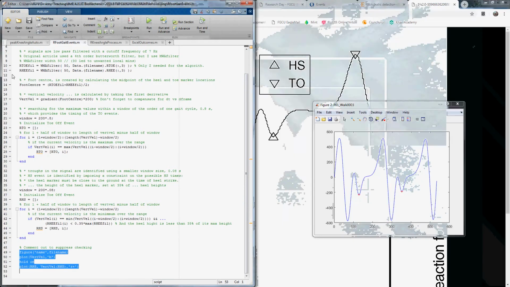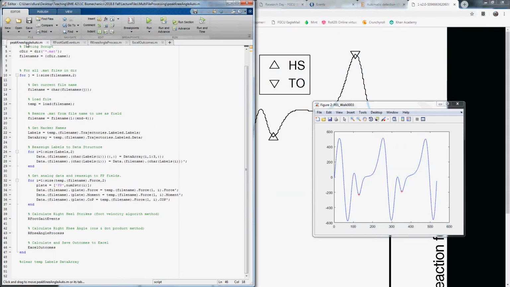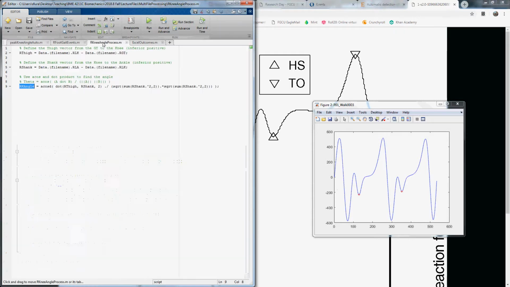The next part is probably the simplest part, the knee angle calculation. So again, I've got the foot gait events. Now I'm going to calculate the knee angle. The knee angle, all I'm doing is I'm calculating a thigh vector. That thigh vector goes from the greater trochanter to the lateral knee. And again, we're doing head minus tail. The shank vector is going to go from the lateral knee to the lateral ankle.